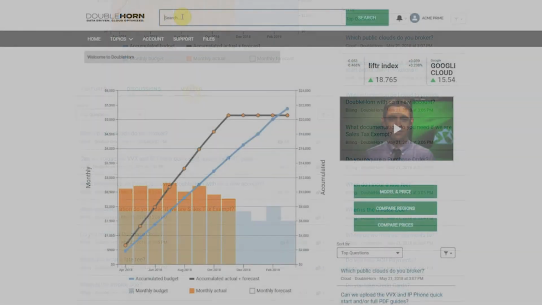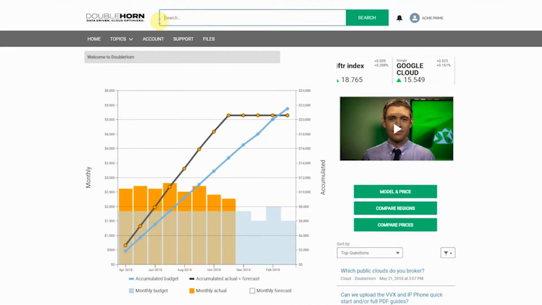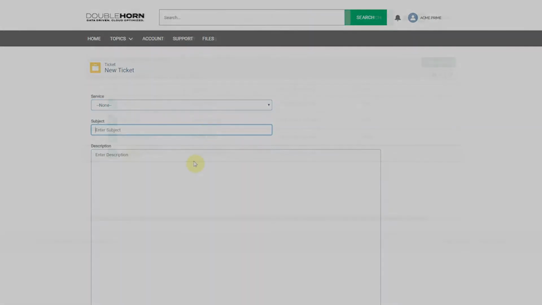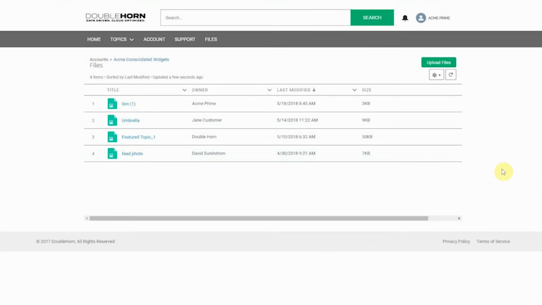From the main menu, you can find some additional features to help you utilize the DoubleHorn Customer Experience Portal. At the top, you can reach Topics, Support, and the Files section. These areas allow you to manage support tickets easily, share files with DoubleHorn support, and participate in community discussion.